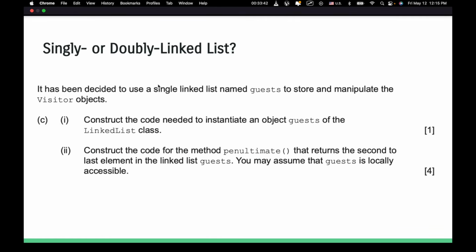You saw iterators. Now I want to go over a few other things. So linked lists are doubly linked lists, but I actually have seen them referred to as singly linked lists on exam questions, like this one, for example. So it says it has been decided to use a single linked list named guess to store and manipulate visitor objects. Construct the code needed to instantiate an object guess of the linked list class, which is weird because on the one hand it's asking us to use a single linked list, but on the other hand it's asking us to use the linked list class.